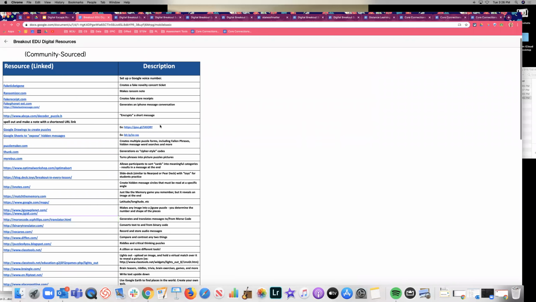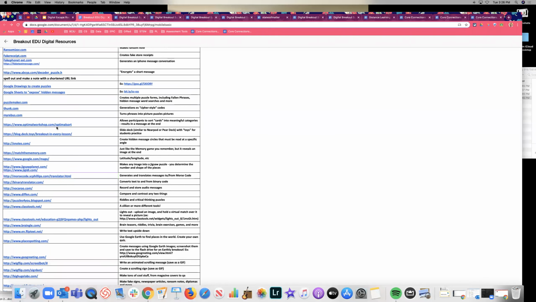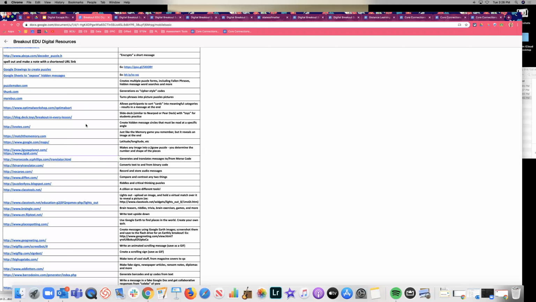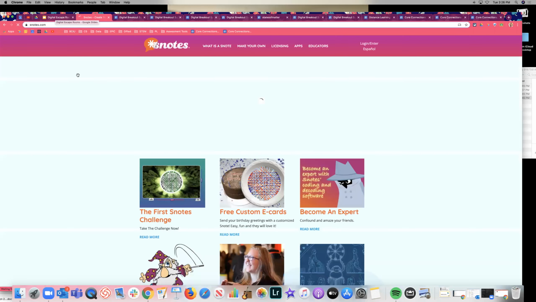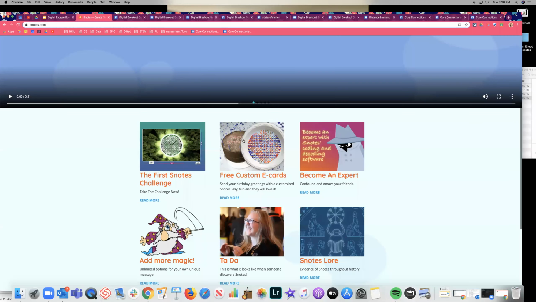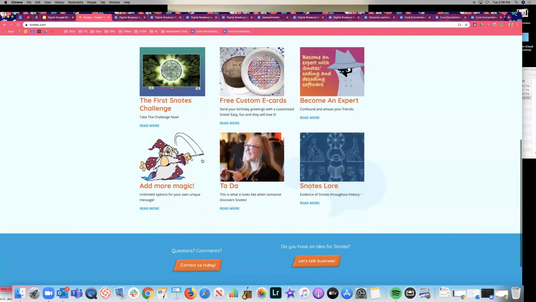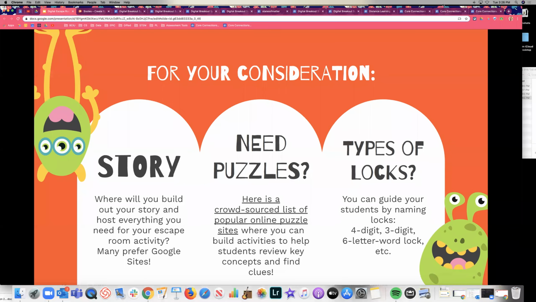There were things like puzzle makers, rebus builders, so you can turn your clues into picture puzzles, sorting activities, Snotes, which I've never heard of, allows you to make like secret notes. I guess that's where Snotes comes from, which is fun. I've never seen this. I'm learning about it with you right now. What is a Snote? How do I read a Snote? So it's got like hidden pictures in it. Snotes look really fun. Frankly, I think we all need Snotes right about now.